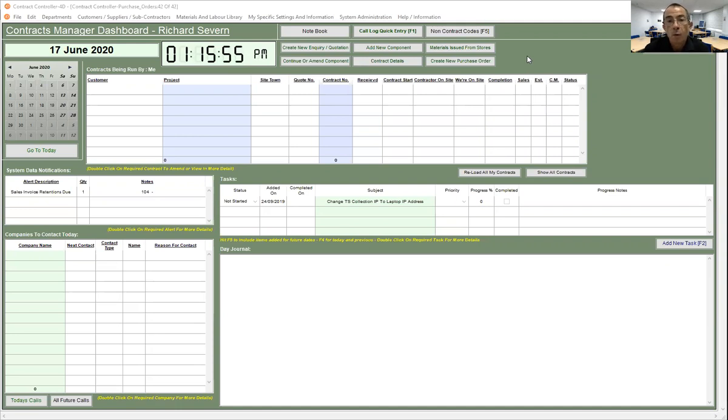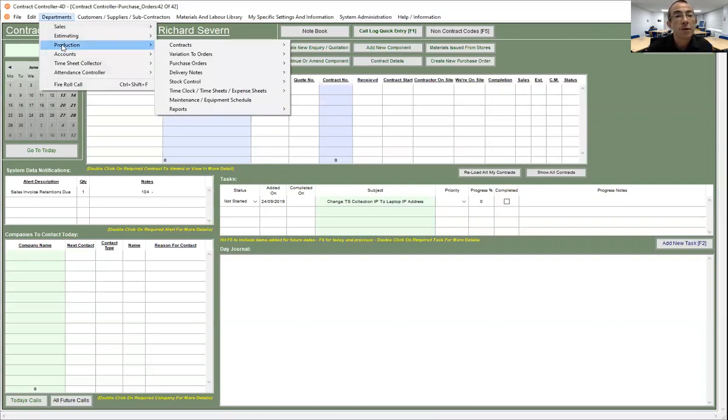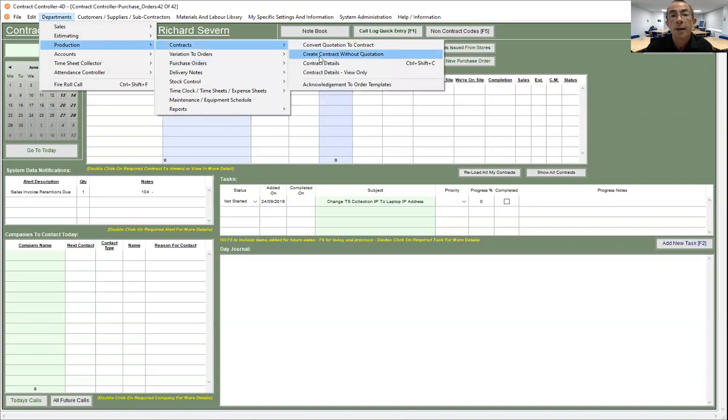However, this may not always be the case. It might be that one of your regular clients has asked for you to start work before a quotation has been produced, or that you will just bill the client once works are completed or are being carried out. Or it might be that you're not yet using the estimating part of the system. If this is the case, there's the option to create a contract without having a quotation to generate it from, by going to Departments, Production, Contracts, Create Contract Without Quotation.